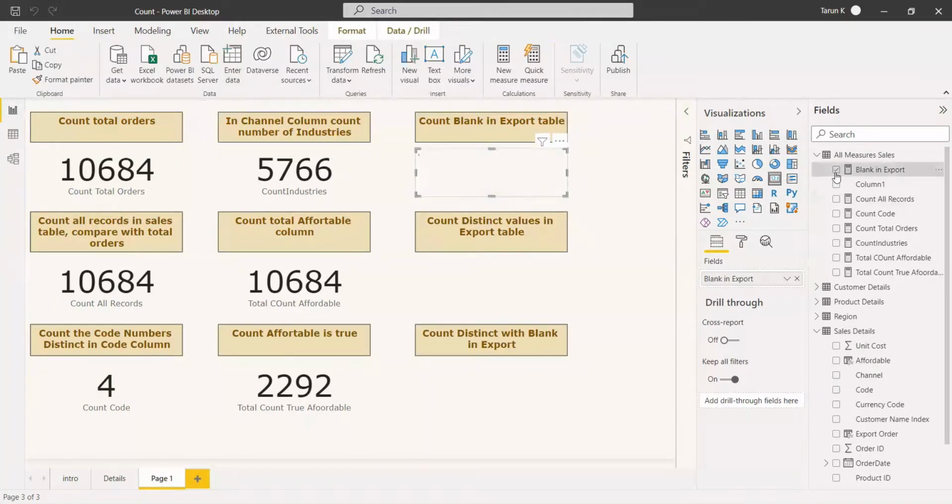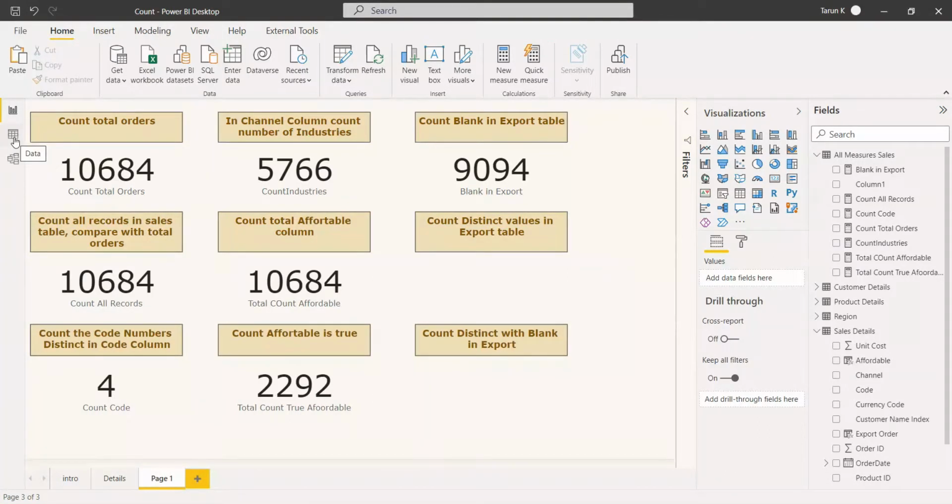Of course, we will be getting the blank rows. This much of rows are blank. That means the remaining are export values, because in this export table we have taken out the other two, industries and input. We have only export values here. So the remaining, that means 10,684 minus 9094, will be the total number of exports.